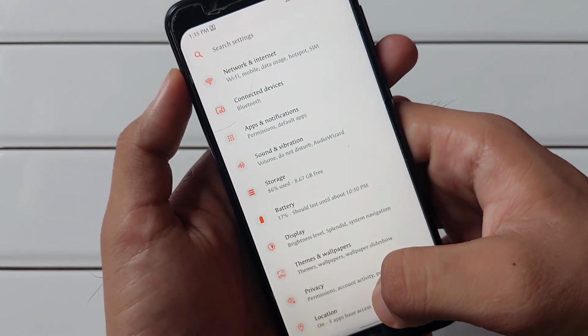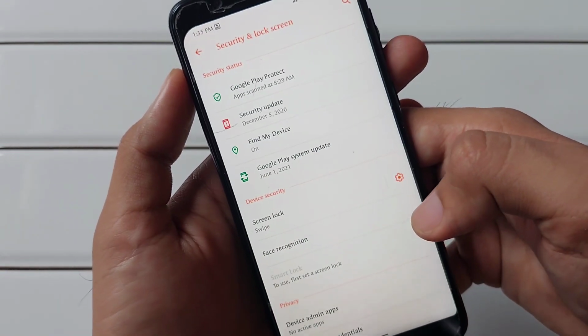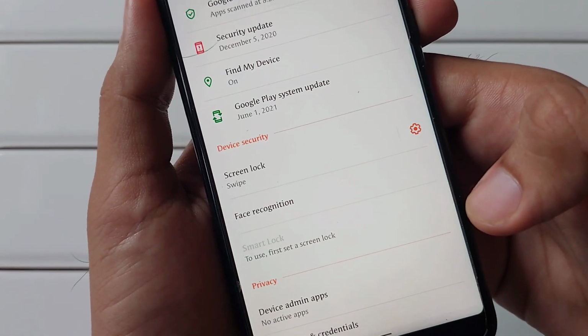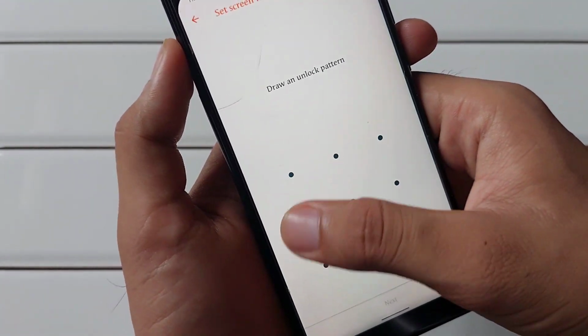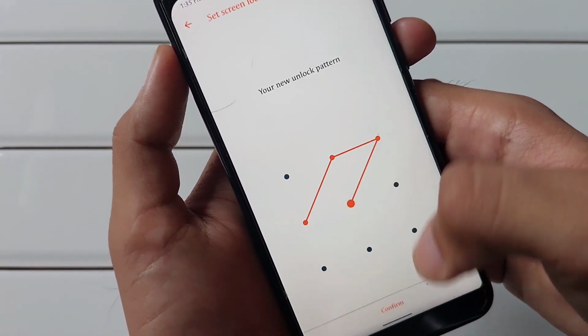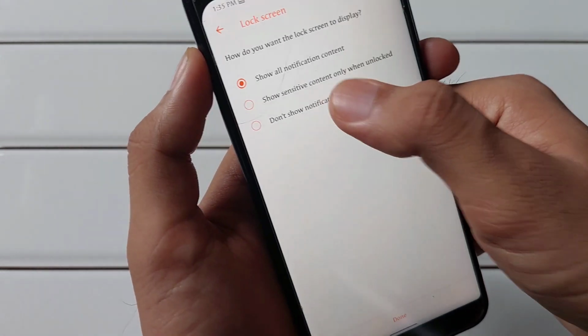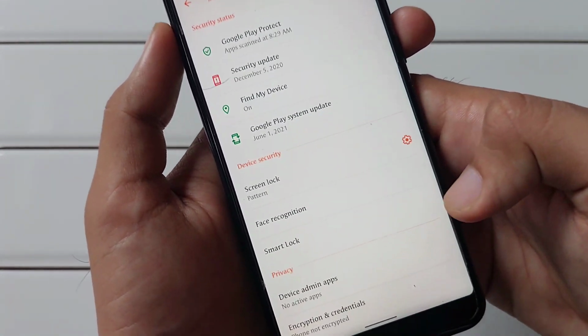Now let's talk about some other things, like the main issue about this ROM. Let's talk about the security features. You will get something like this. You will get face recognition and screen lock. Let's talk about the pattern first. You can set everything here and it will work perfectly for you, and you have to do like this. And now the pattern is set.